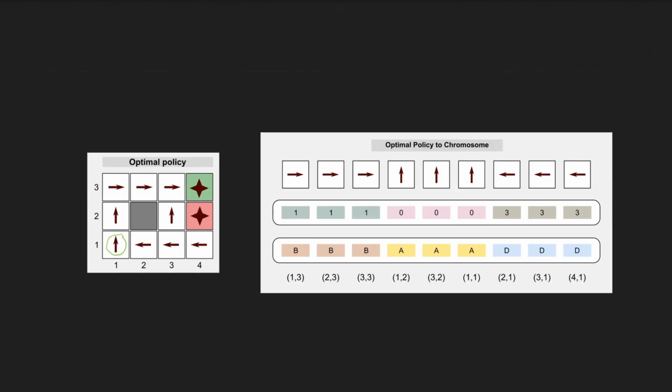So let's go into details. What does it mean to create a chromosome from a policy? The optimal policy, as I told you before, is this one for this specific environment. This is the policy that guarantees finding the charging station in the best way possible.